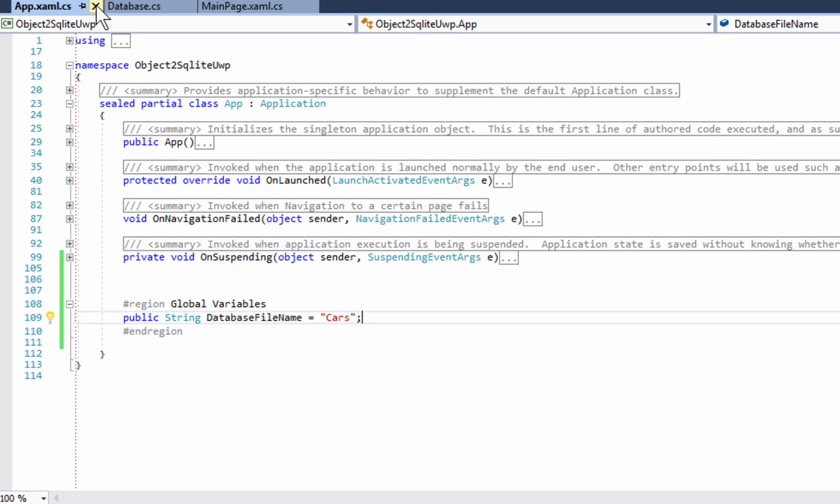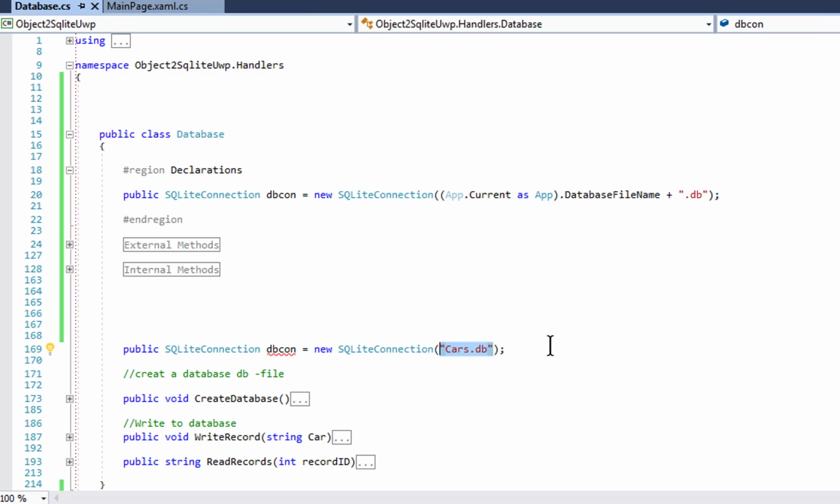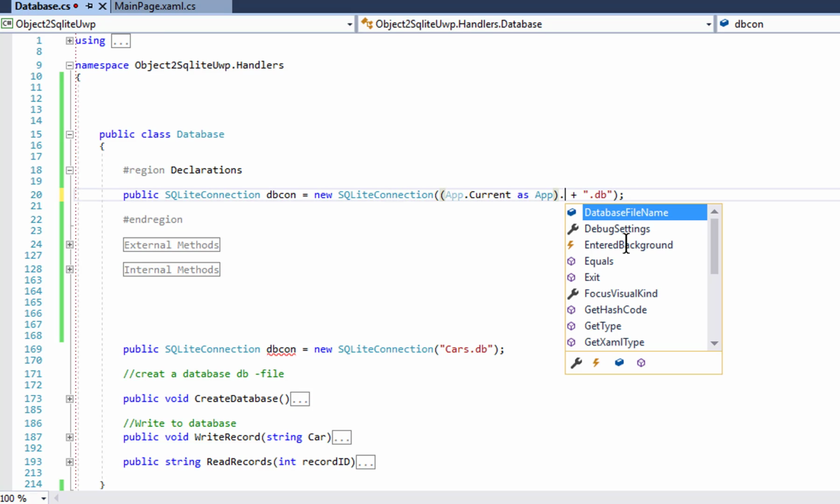And that's the only time we're going to need to come into this file, so we can close that file out. And now you'll see that we no longer have a red squiggly up here. The way you access that is by this section of code right here, app.current as app dot, and then it'll bring up a list of your variables that you added. So when you hit dot here, you'll see database file name.